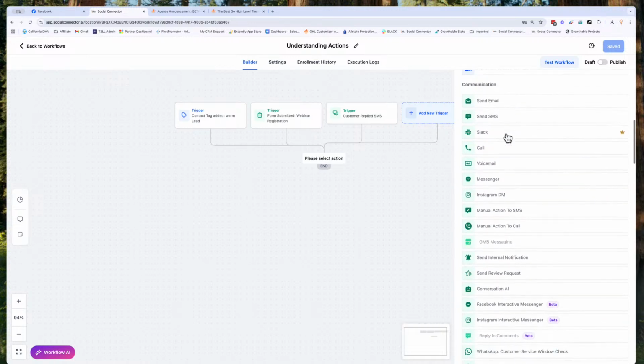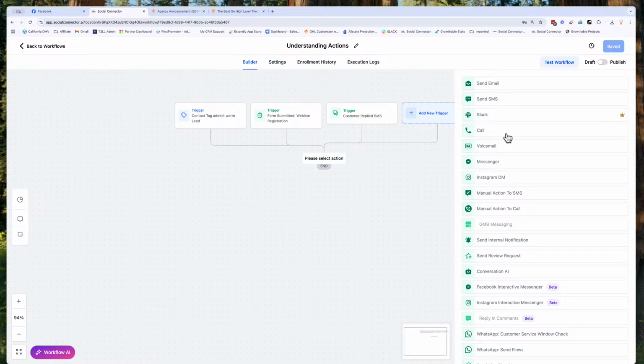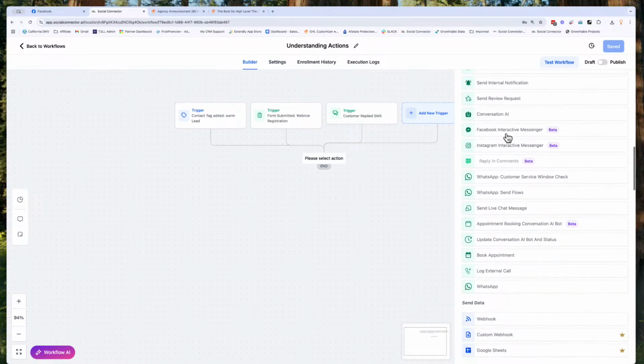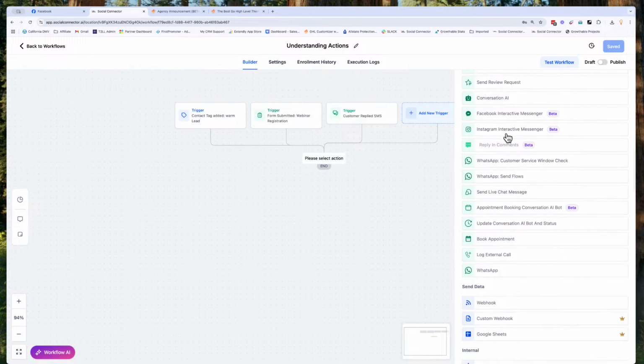Then we're going to do communication. And communication is where you're going to spend a lot of your time when you're working in actions because these are how we're going to send information to the contact. They are communication with. So we've got email or text messaging. You can do Facebook Messenger, Instagram DM. You can actually set up a text that you will then be notified that you should send. There's a lot of things you can do here with actions. As you can see, there's quite a few of them.